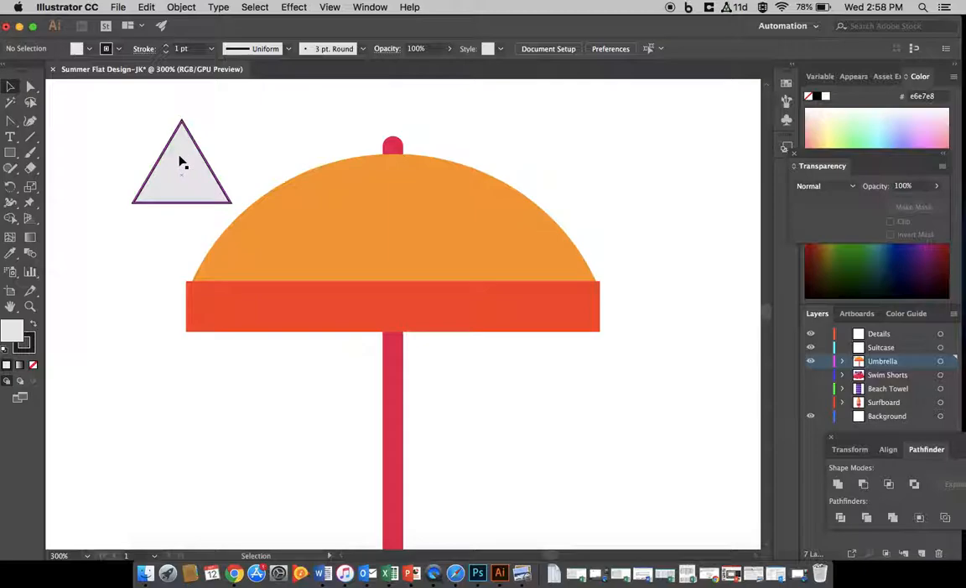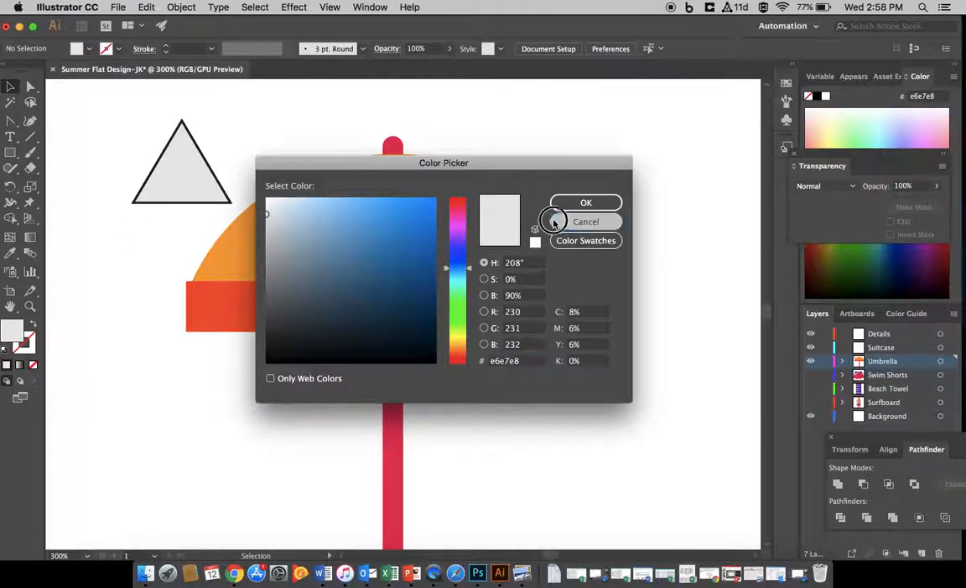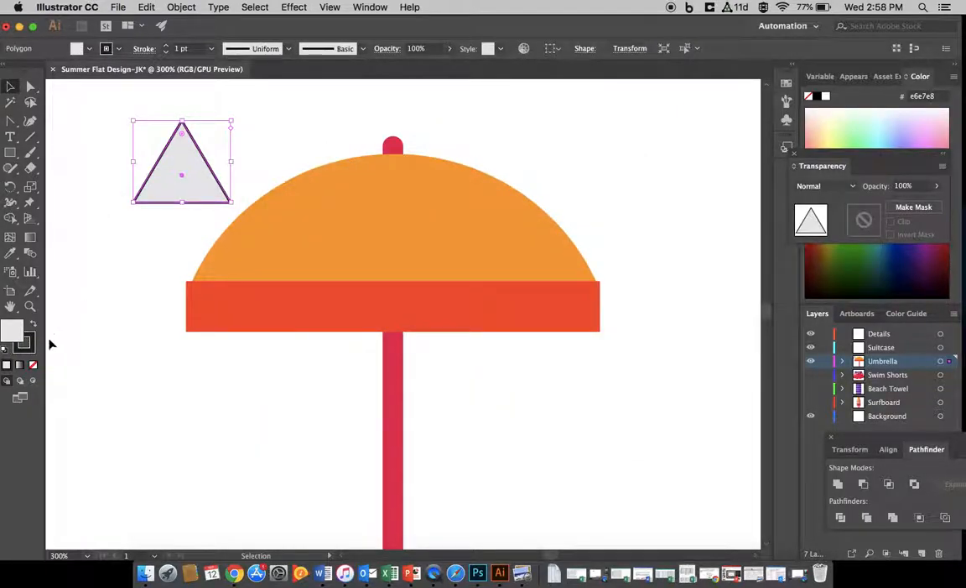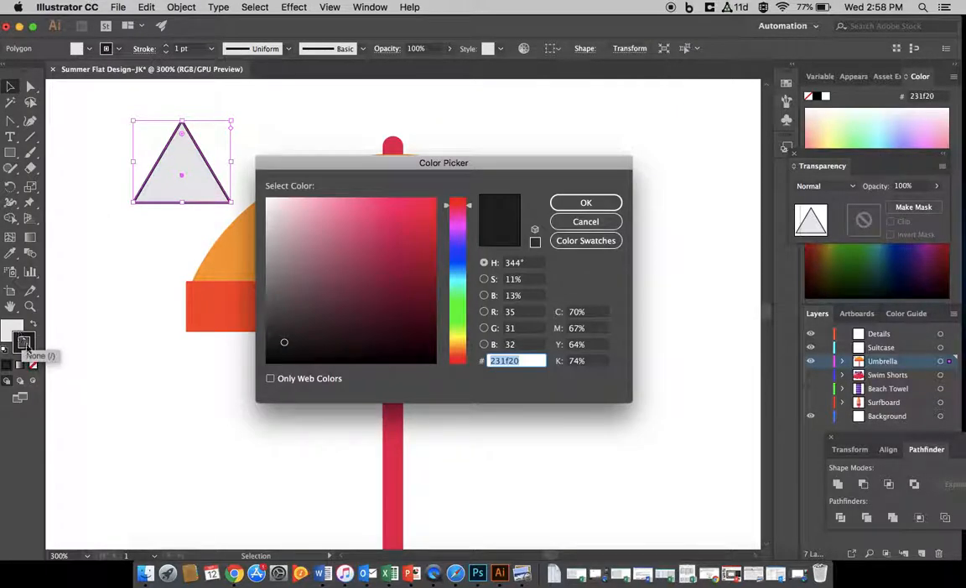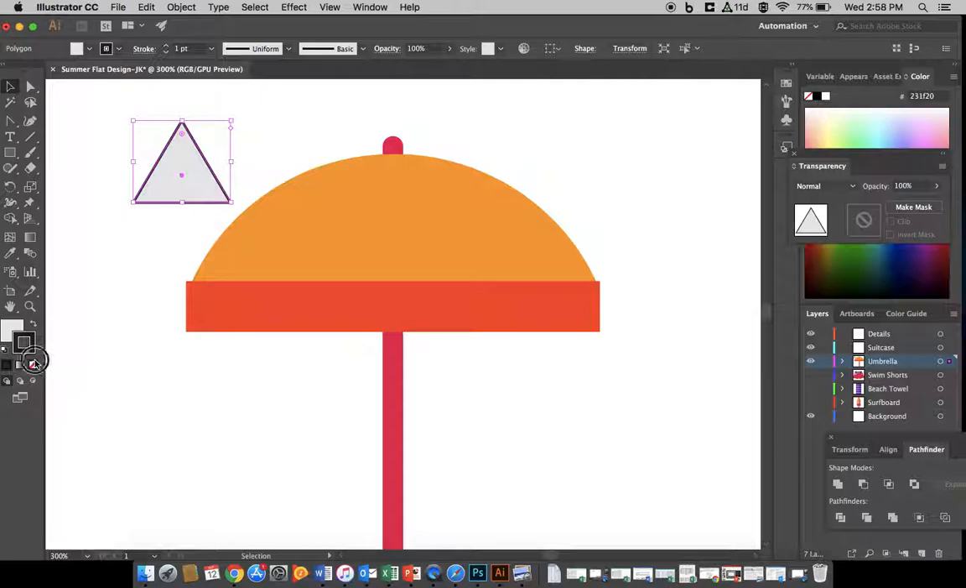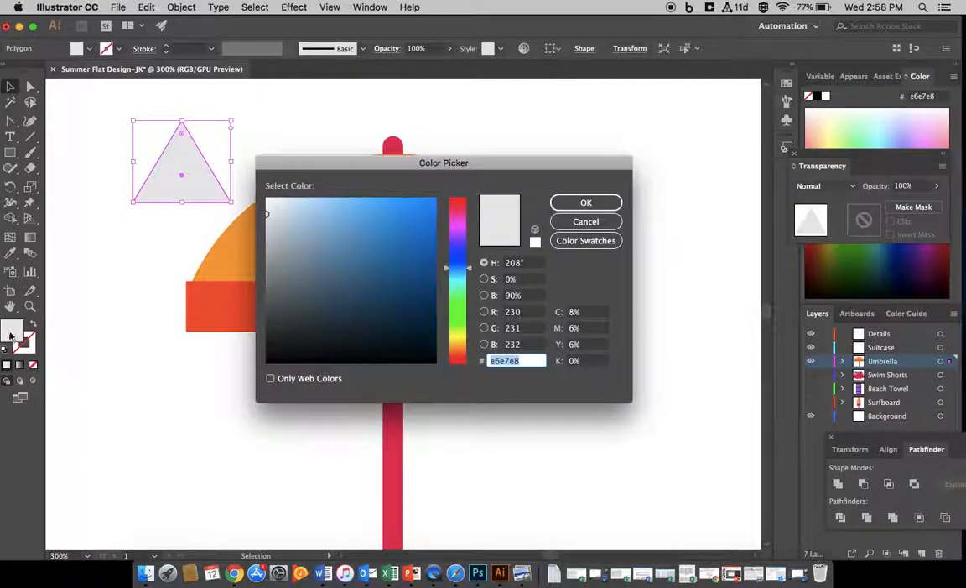We want this triangle to have no stroke value. If it has a stroke, turn that off. Get your fill value back up. Oops, hold on, I forgot to select my triangle, so it didn't change it. No stroke value. Try again. No stroke value. There we go. Now activate your fill. We want this to be a pale orange, which is F9D1AA.